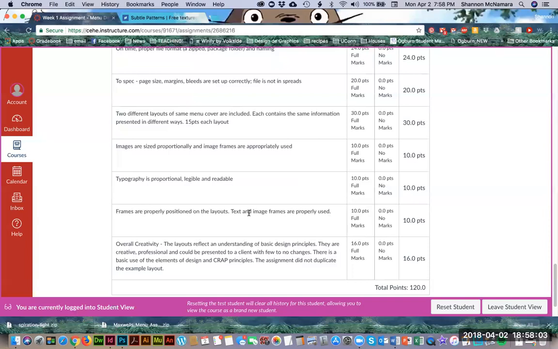Is your typography proportional, legible, and readable? Remember, if I left that black text over that dark background, it wouldn't be legible and readable, so I wouldn't get my full points there.